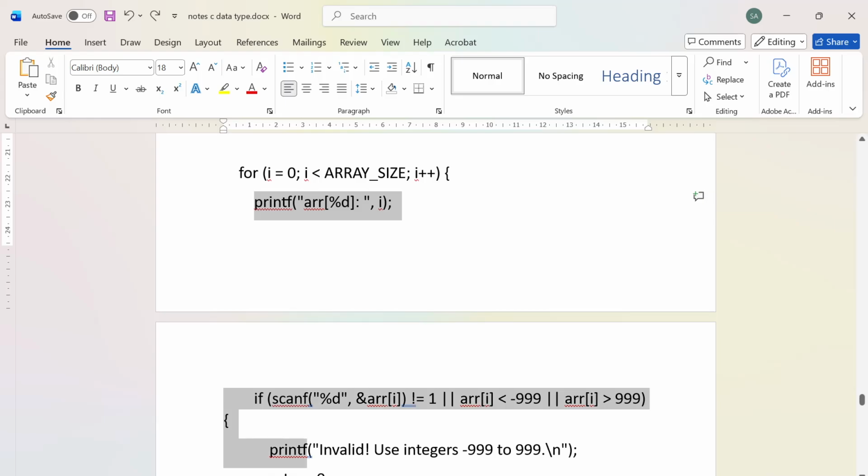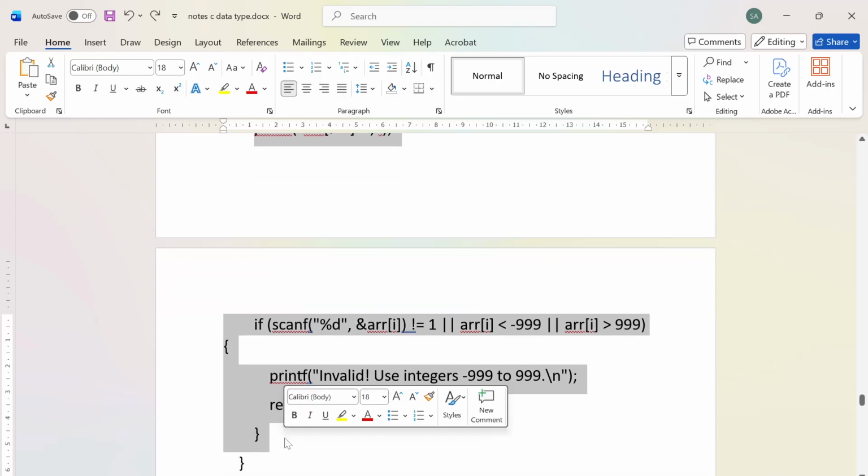So all these statements are part of the for loop, and they will keep on repeating for i starting with 0 until i becomes equal to max size, or the condition i less than max size fails, right?